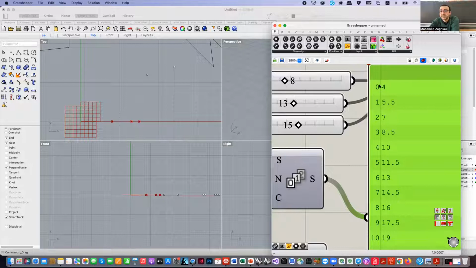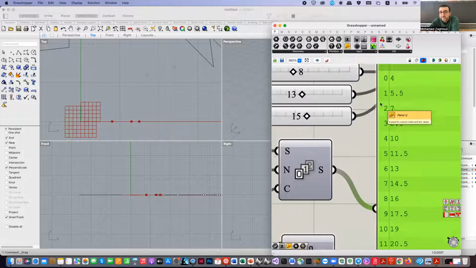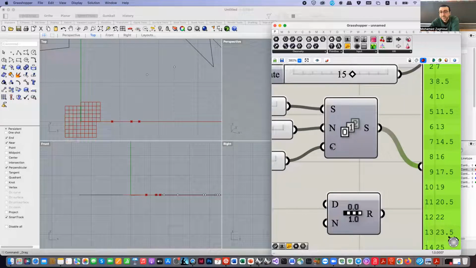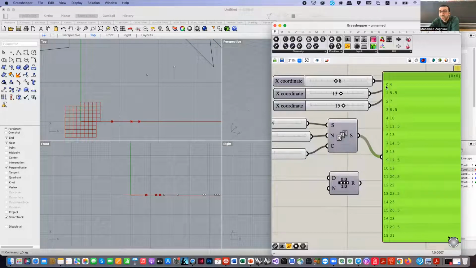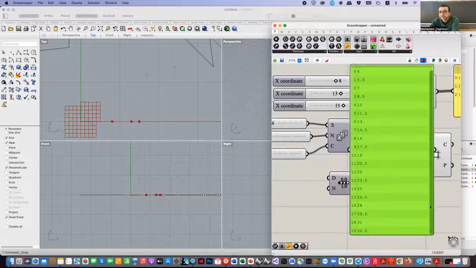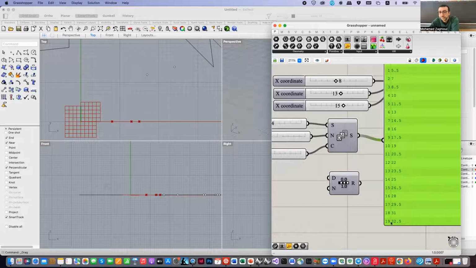So the left is the index of the item, and this is the value itself. And this is 20 values, so it starts from 0 to 19. I think this is easy.